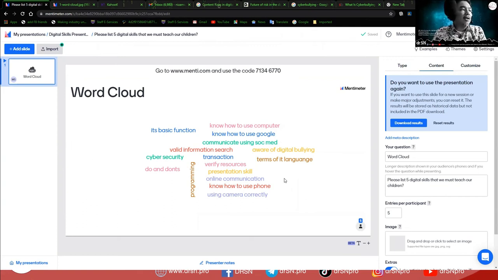So when we talk about do's and don'ts, I think it is a practical way if we can list them down, so that this generation will realize what they can do and what they can't. So that's one thing. Cyber security, yes. Valid information, okay. Communication, okay. Know how to use Google, okay.